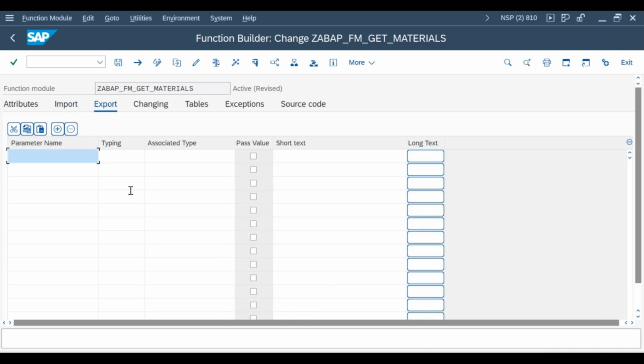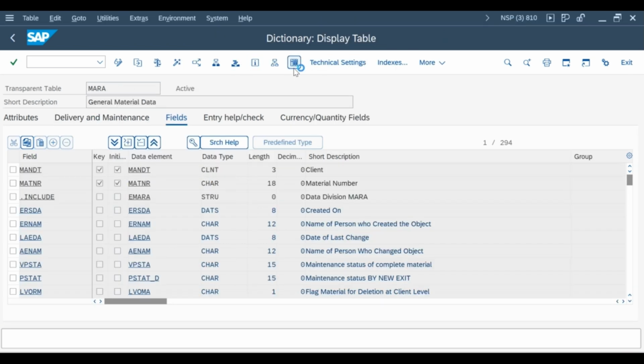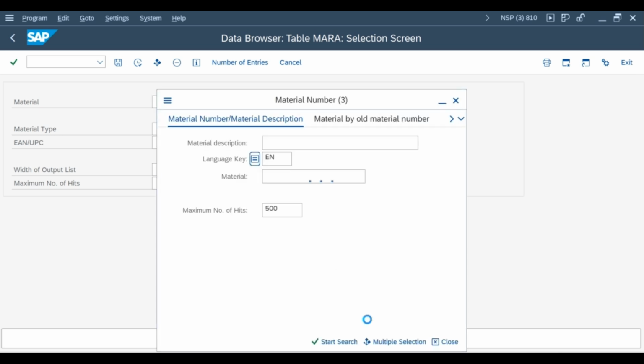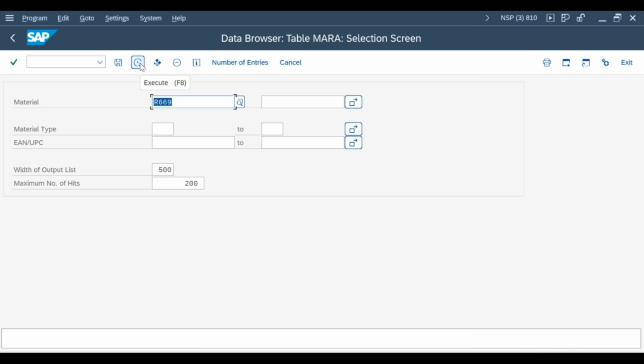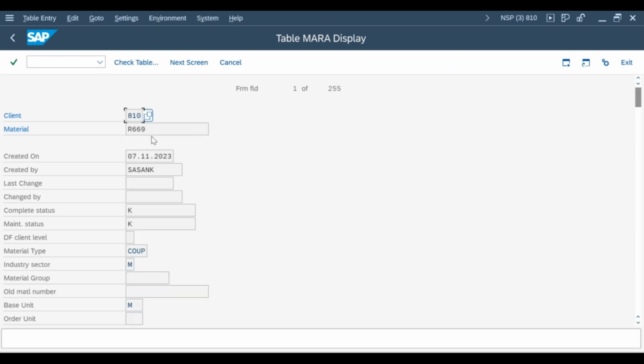Now coming to the export parameter, what are we trying to do? Now I will pass one material number. Let us suppose this is a table, and in this table I will try to take one record. Let me try to search for one material. I'll take this material and click on the execute button. You will find these details. These are for the material number R669. So this is the data.